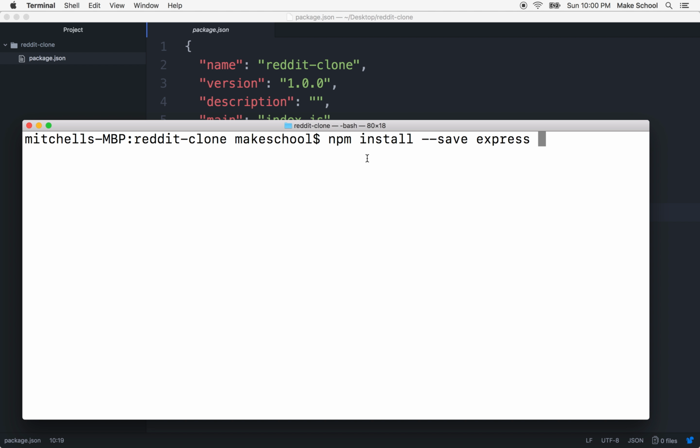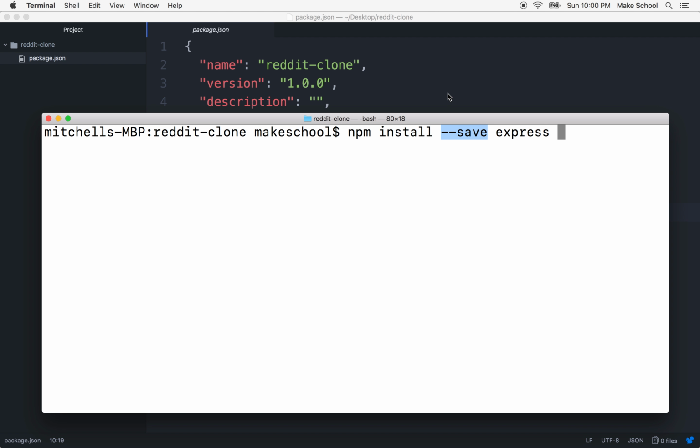Okay, so the first command is npm, so I'm going to use the npm tool. Install says the action that I want npm to run, which is install, and --save is a flag that says, hey, how should you install this? And --save means install it locally. Okay, so it's going to install it as a local dependency to this project. So just for this project, we're going to save Express, right? And this is the name of the package that we want.